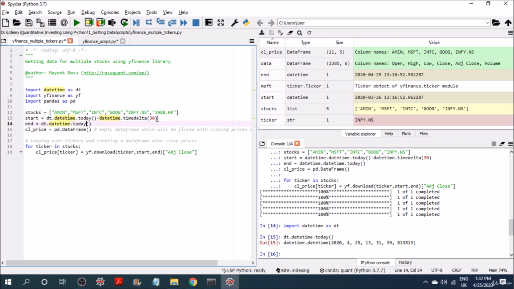So I want 30 days from today, right? I want to go 30 days back, and from 30 days back I want data till today. For that we'll use the datetime timedelta module. Timedelta will do nothing but subtract from today's date whatever value you provide here.